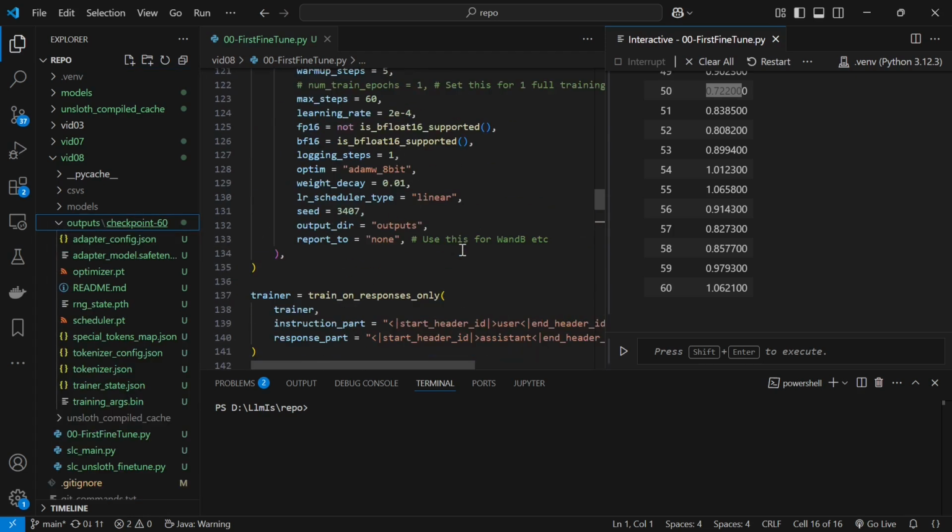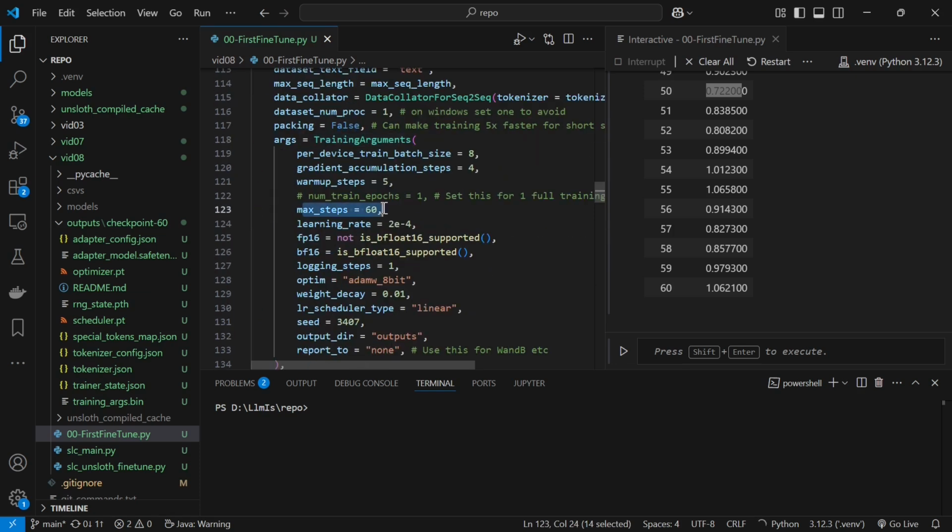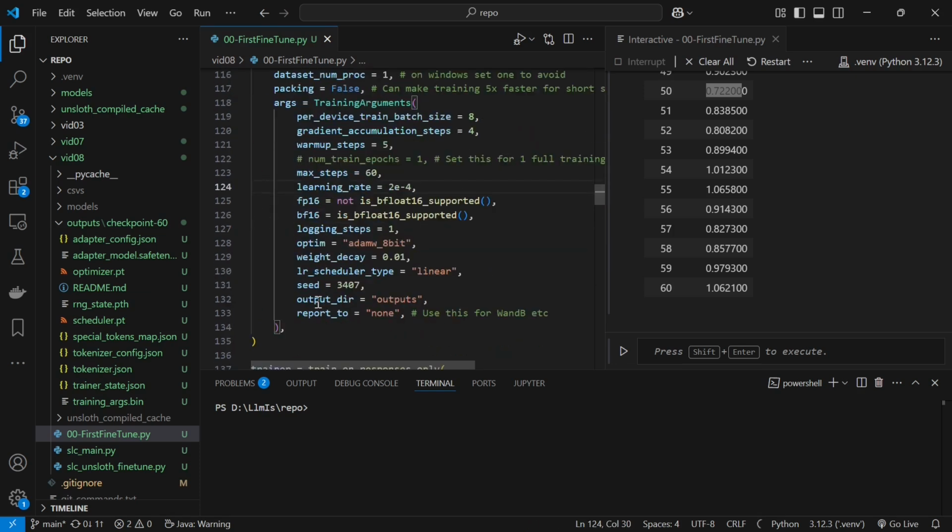I forgot to mention that here. When we prepared the trainer, inside the training arguments, where we have the number of steps and so on, we have this output folder and we set it to be outputs. So the trainer saved the output inside this folder.